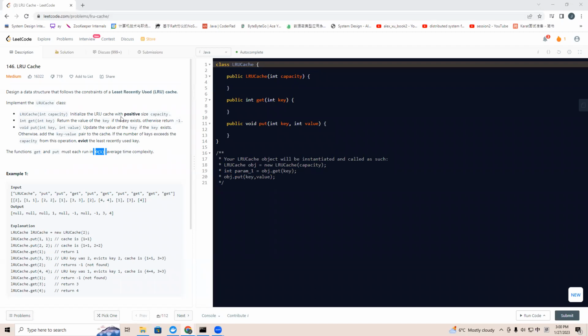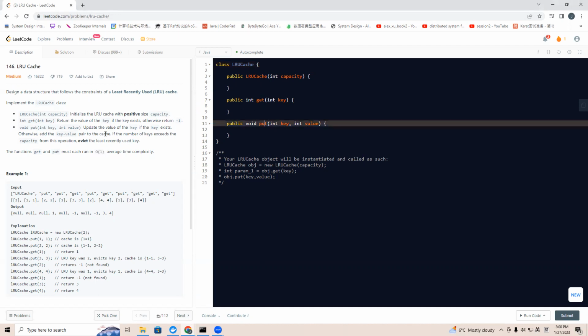For the get method, if the key exists, we return the value, otherwise return -1. For put, we'll update the value if the key exists, otherwise add the key value pair to the cache. Also, whenever we call get or put, that key value pair becomes the most recently used. And in operations which cause the number of key value pairs to be greater than capacity, we will evict the least recently used key.